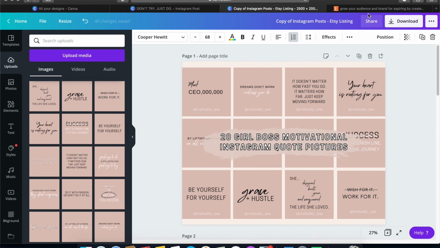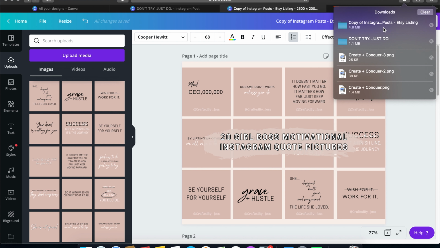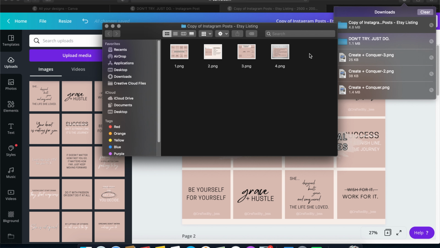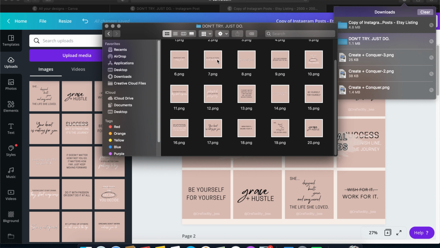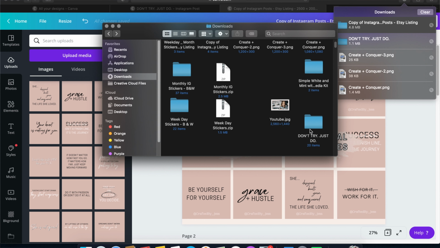Okay, so then let's go over here and let's save our images before we go on to Etsy. So we're just gonna highlight all of these and do add to photos. And then also really quickly while we're here, I'm gonna hit this download button. And so here is the folder that we just made. If you click in here, you can see these are all of the photos. And so I'm going to rename this. It automatically renames it to the first thing that you start typing. So we'll put 20 Girl Boss quotes.